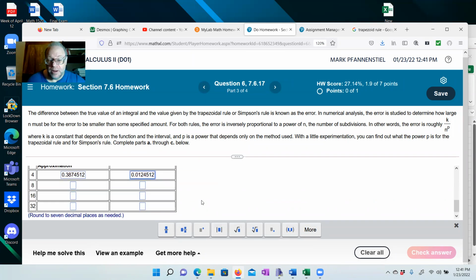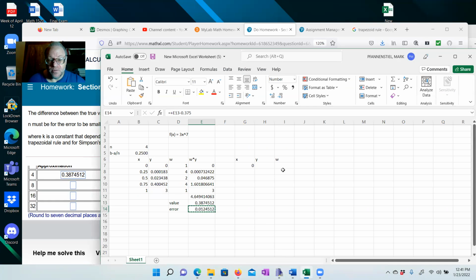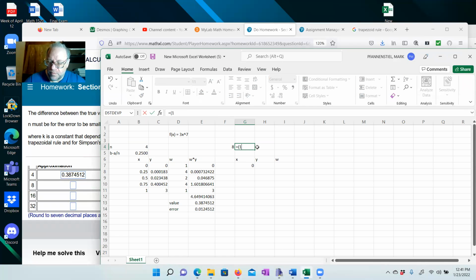And then we're just going to continue doing this for all of them. This will be n is equal to 8. So what's my step size? It's 1. It's plus 1 minus 0. That's our A to B.